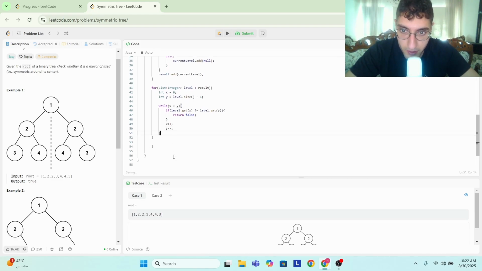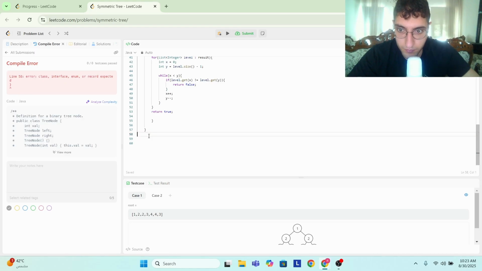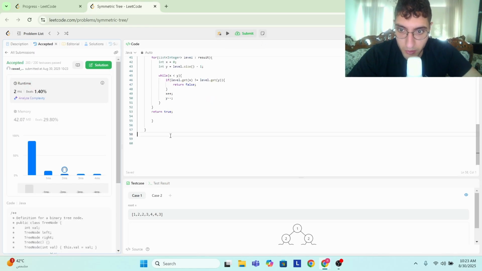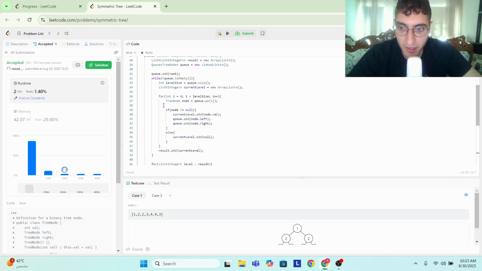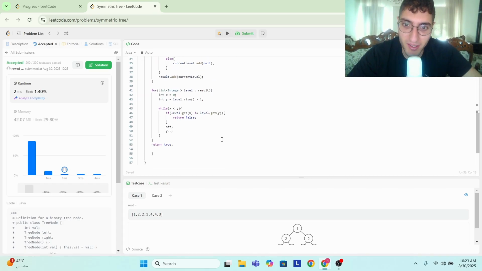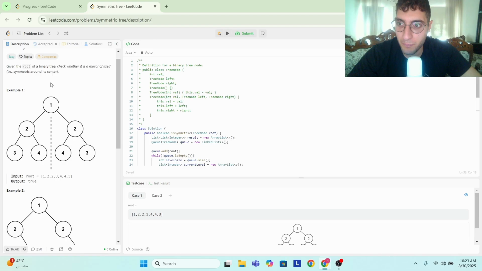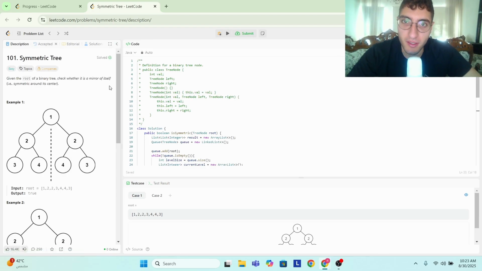And then if we go through all these cases, if we keep doing x plus plus, y minus minus and this is always true, then what do we need to do? We need to, right here, return true. So let's run this code and see if it works. So we just had an extra bracket here which I deleted, but there you go. That's the second solution. As you can see, not very optimized, but it works nonetheless. So I hope you found that video helpful. That was the symmetric tree problem on LeetCode, and thanks for watching.